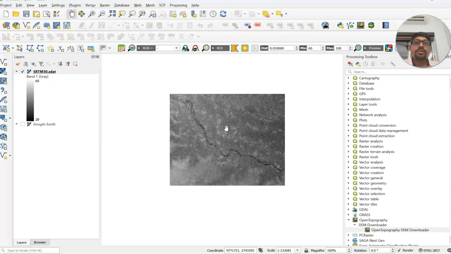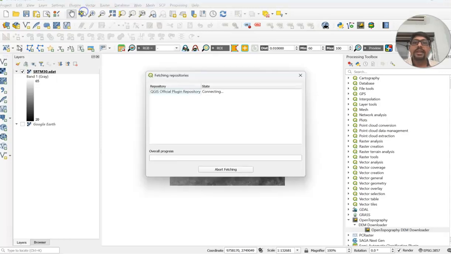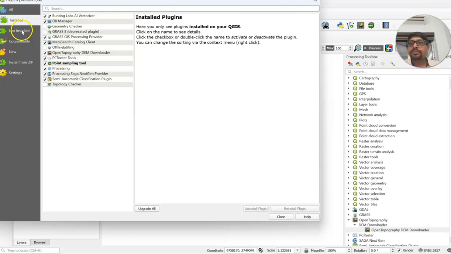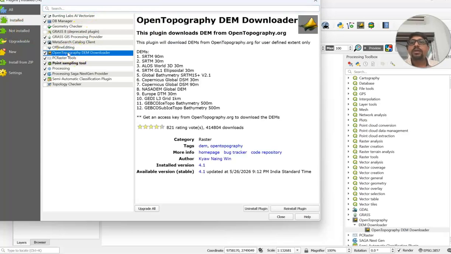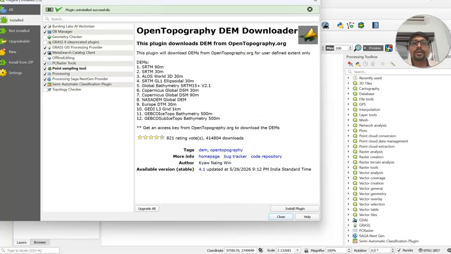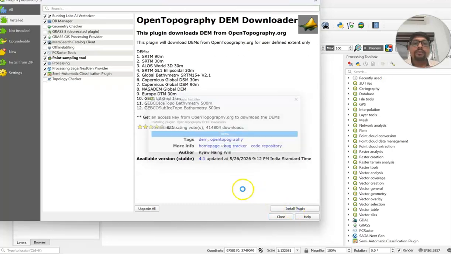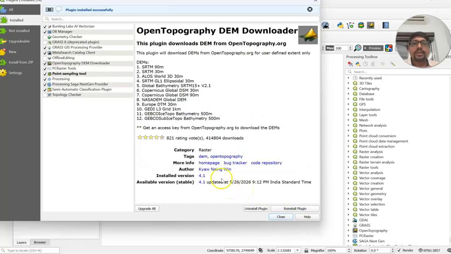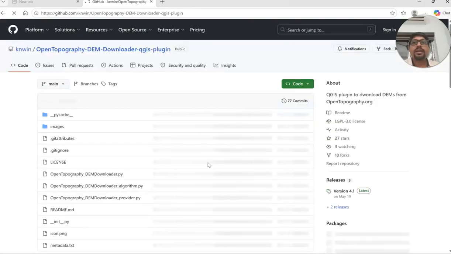So now I'll show you how we can install this plugin. So go to this plugin option, manage and install. Then see this plugin, OpenTopography DEM downloader. Okay. If we uncheck this, uninstall this plugin first, then I'll reinstall again. So what to do? We need to install this plugin. It is done.